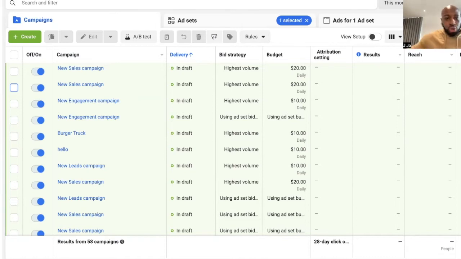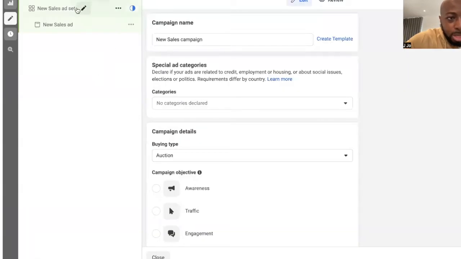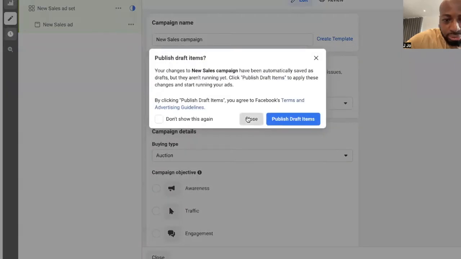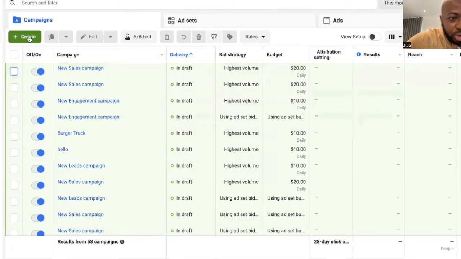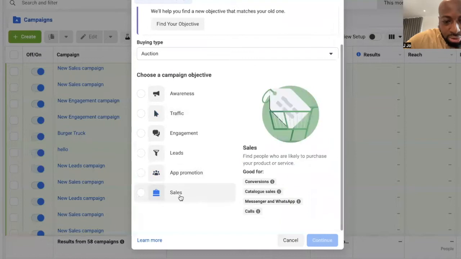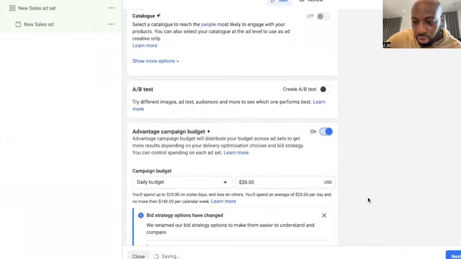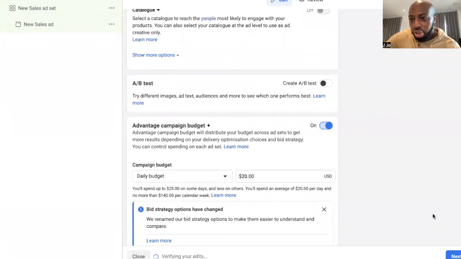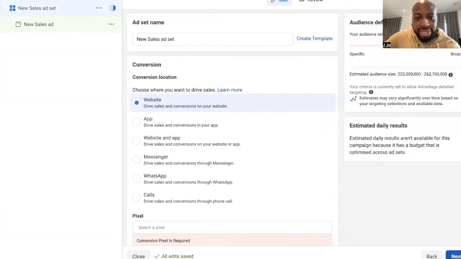And guys, I'm going to show you. So let's go into this campaign, for example, right? Actually, let's create a new campaign. I'll create a sales campaign and then click continue, turn this on. I just want to show you, which is in the ad set level. So I'm going to go to the ad set level. I'm going to click next here to get to the ad set level. Now we're in the ad set level.